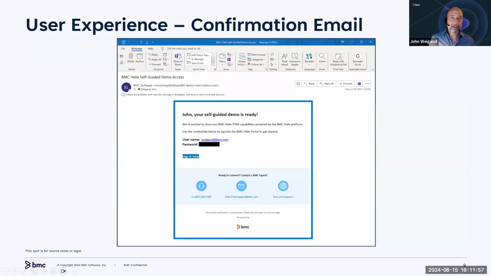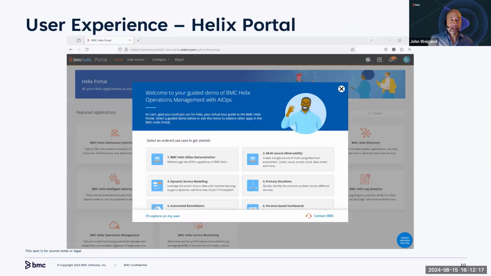You'll get an email very shortly that'll have your credentials and a Login Now link that'll take you directly to the guided demo system, where you'll use your credentials to log in. Once you log in, you'll be presented with a menu. It's going to take you to the Helix portal, and this menu will automatically come up. This one is showing operations management. If you registered for ITSM, then you'll see a different menu with the list of the use cases that you can walk through.